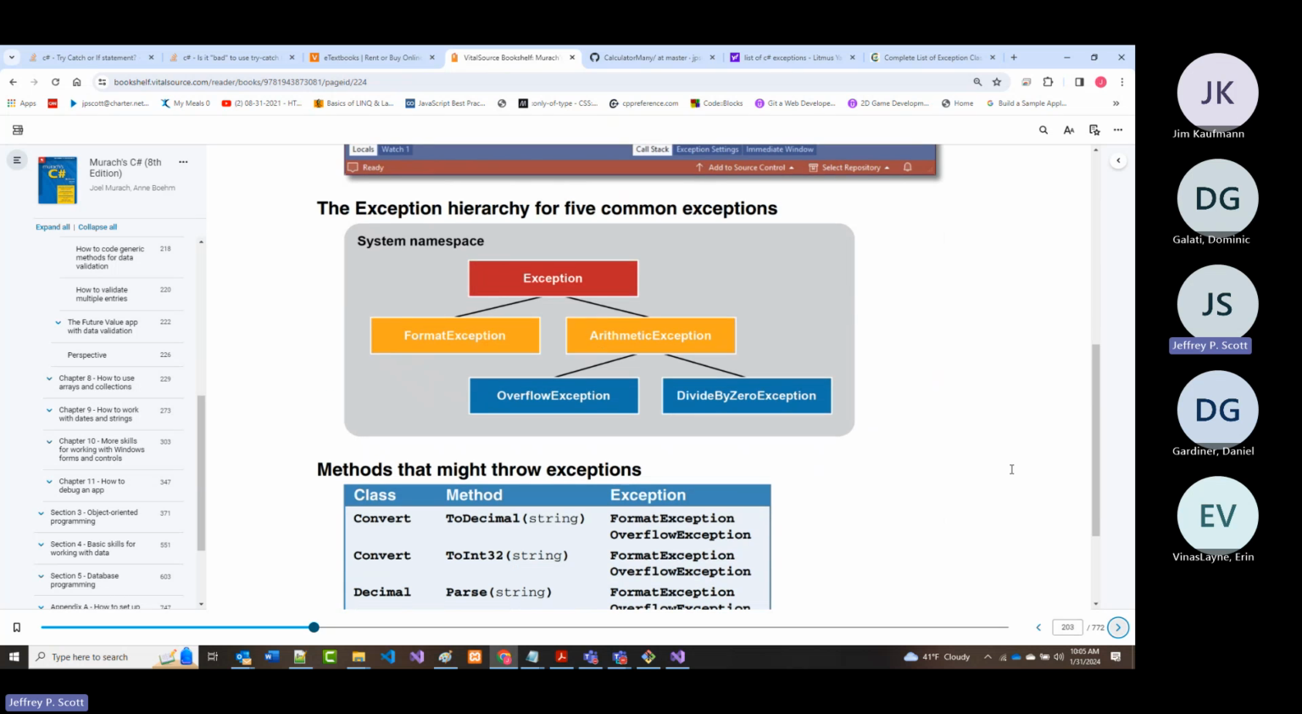Now, this is, as it says, all exceptions are types of the exception class. All right, there are 5 common exceptions. How do you read this? Well, format exception is a type of exception. Arithmetic exception is a type of exception. Overflow exception is a type of arithmetic exception, which is a type of exception. Divide by zero exception is an arithmetic exception, which is a type of exception.